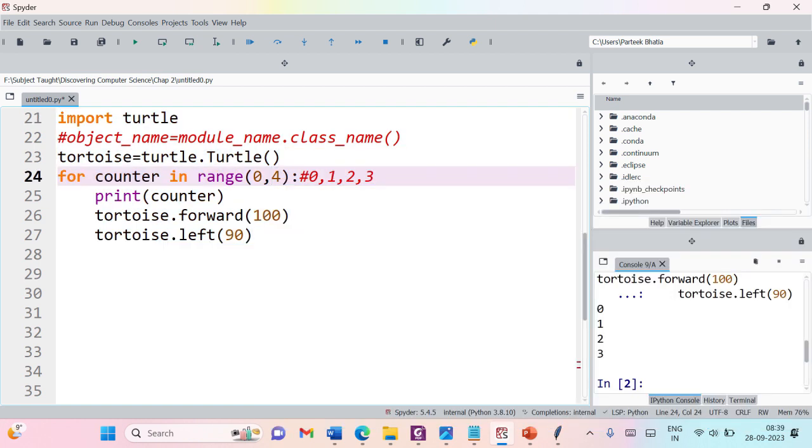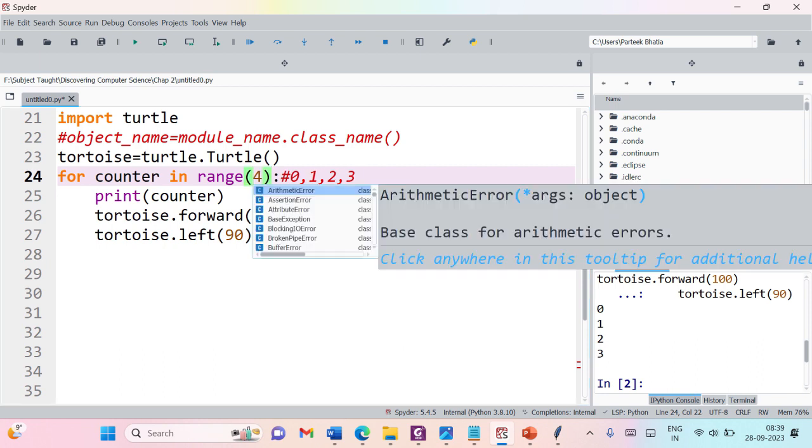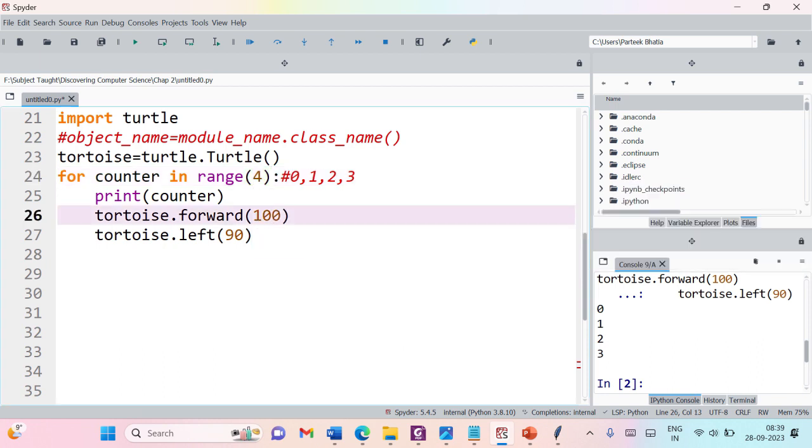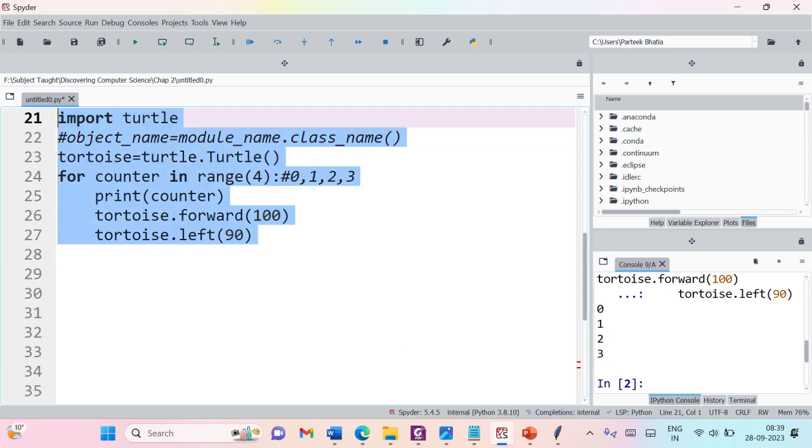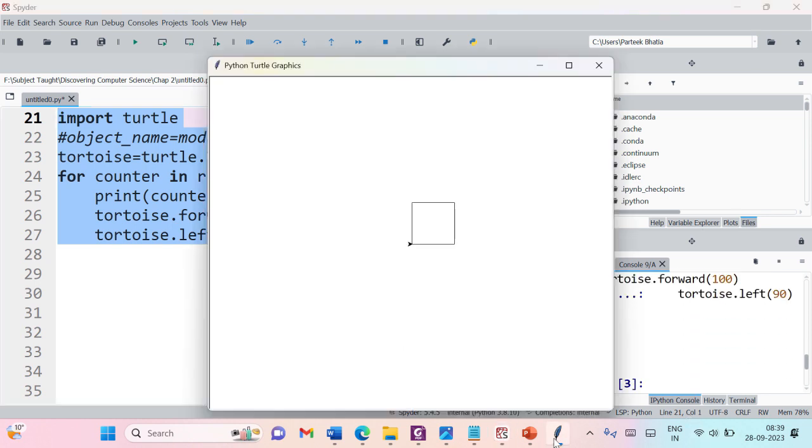Another important point to note is that the initial value by default starts from 0. So you can even give directly for counter in range 4. It will directly start from 0 and move up to 4, while the upper limit is excluded. So it will be 0, 1, 2, 3. You can see it is 0, 1, 2, 3, and we are getting the same output. So now we have a square on our screen.